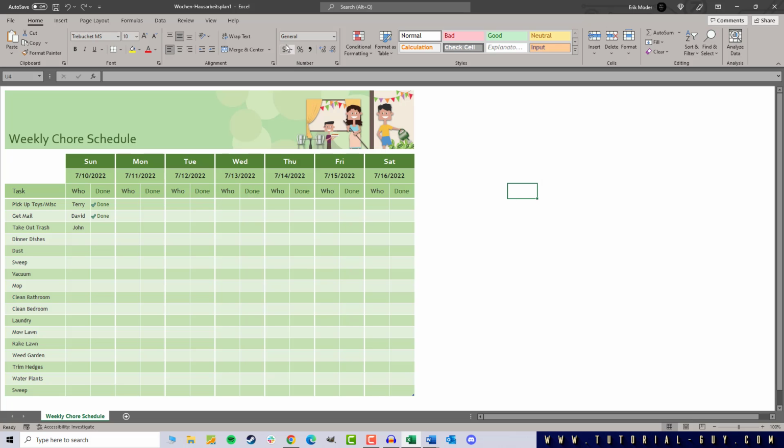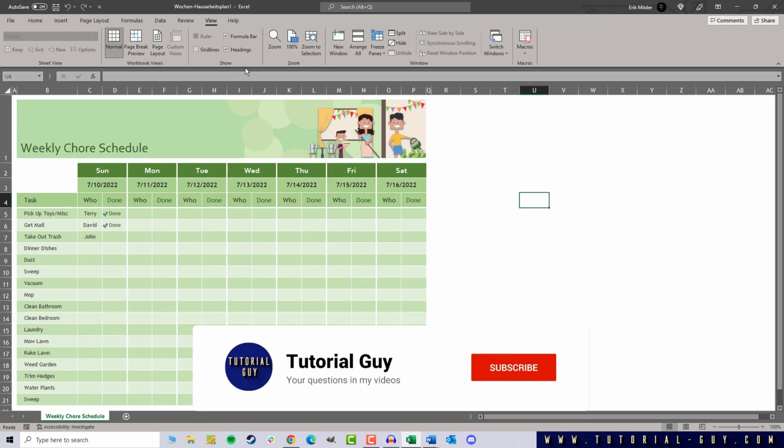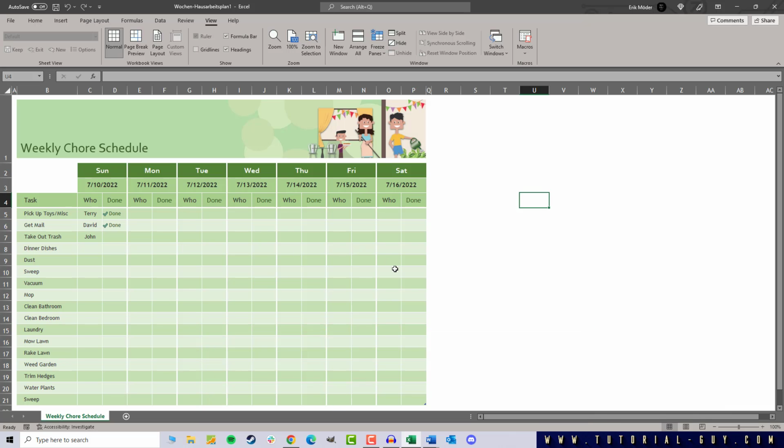I simply switch to the tab View, go to the group Show and check the box Headings. This way the letters and the numbers come back and I can work with Excel as usual. Really simple, but since I recently faced this problem myself, I wanted to show you how to solve it.